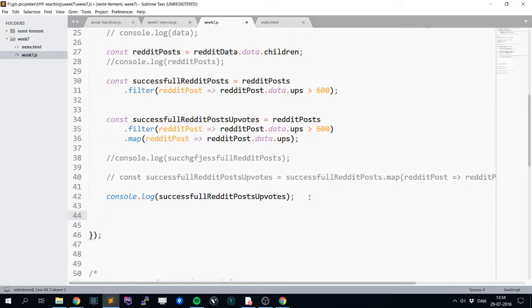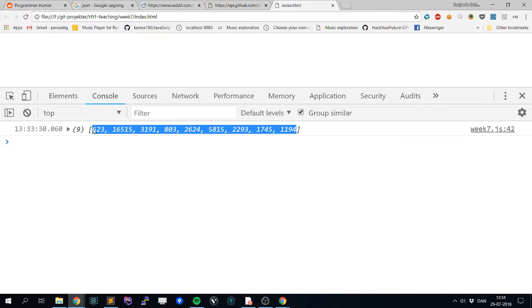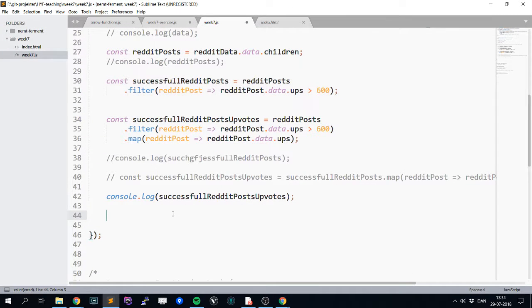Yes, so what do you think? We need to add all these individual numbers together. So what do we need to do then?